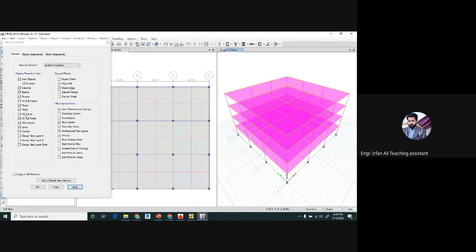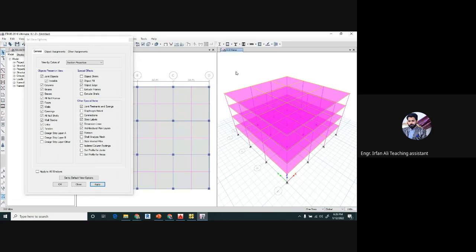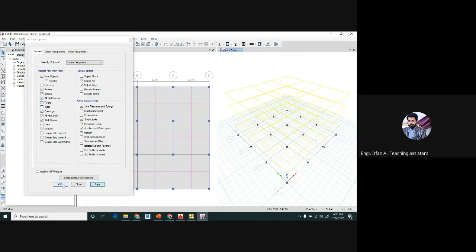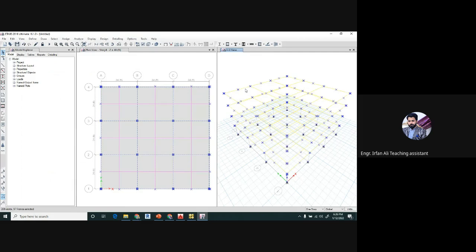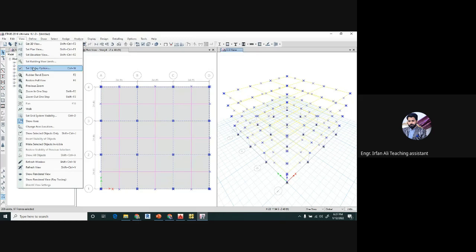You can check and uncheck if you want to see something in your project or not. For example, if you want to select your beams and you do not want to see your slabs and columns, uncheck columns, floors, and walls and apply. So only beams will appear, so you can easily select your beams and edit or apply loads, whatever you want to do. So this is the use of the set display options command.